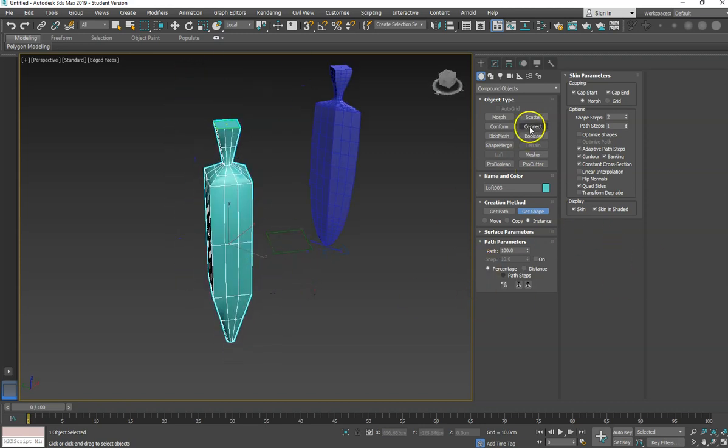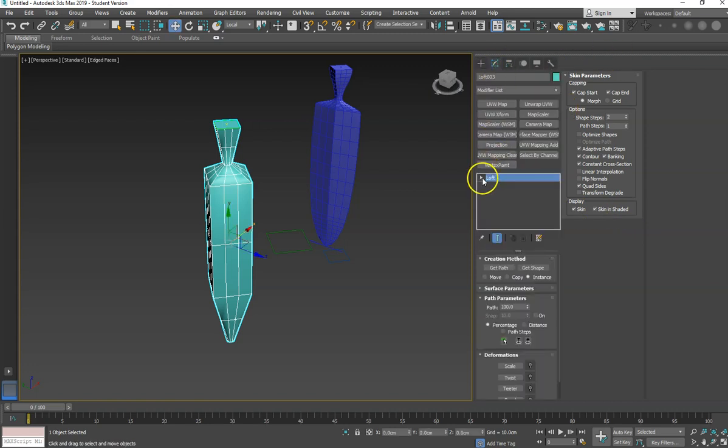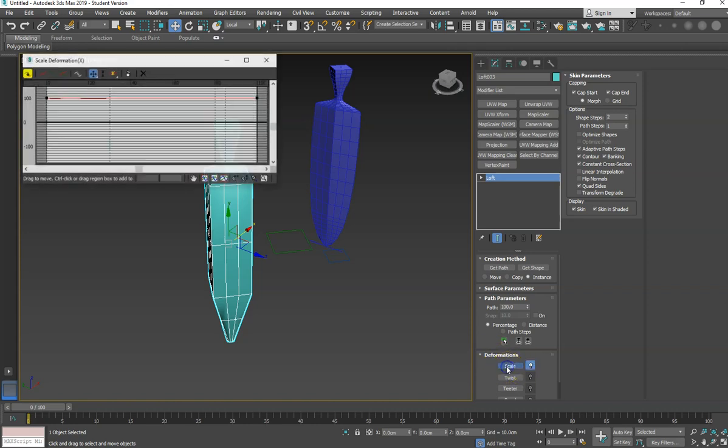So go to the Modify tab. Previously I'd used the scale deformation, and we're going to use that again. So go into scale deformation. I'm going to make sure that at 0, this vertex is actually at 0%. Currently it's at 1.852. I'm just going to make that 0. Hit return. That's good enough.